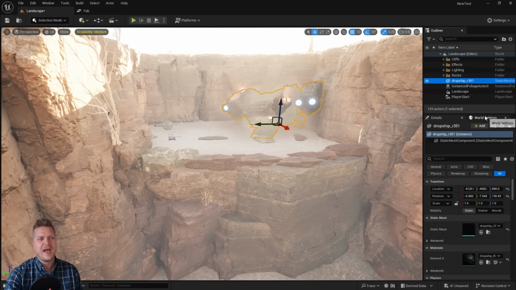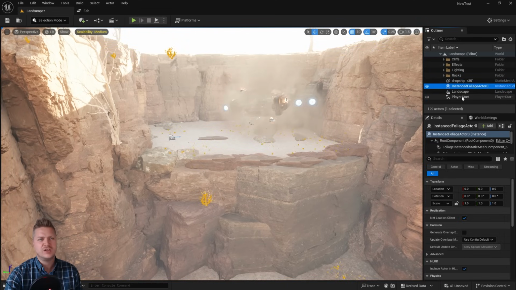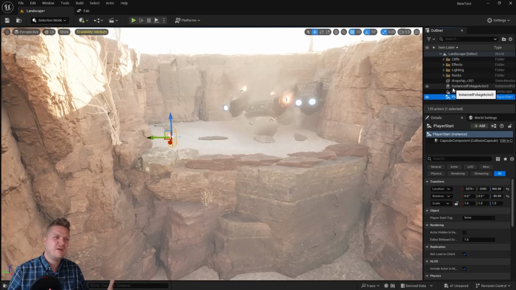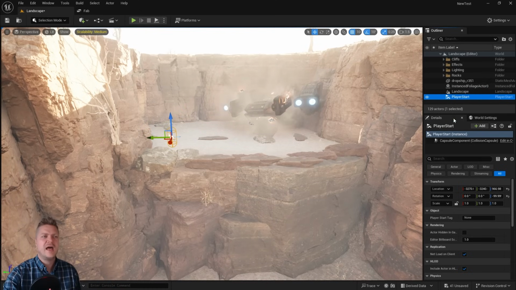I have left the ship out and the landscape, the foliage and the player start because I couldn't think of a nice folder for them. So they're still out. So that's challenge one, put everything into folders.